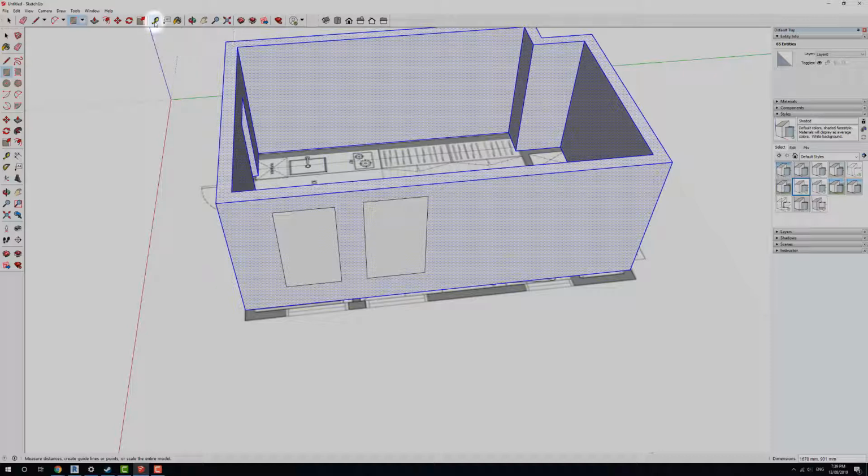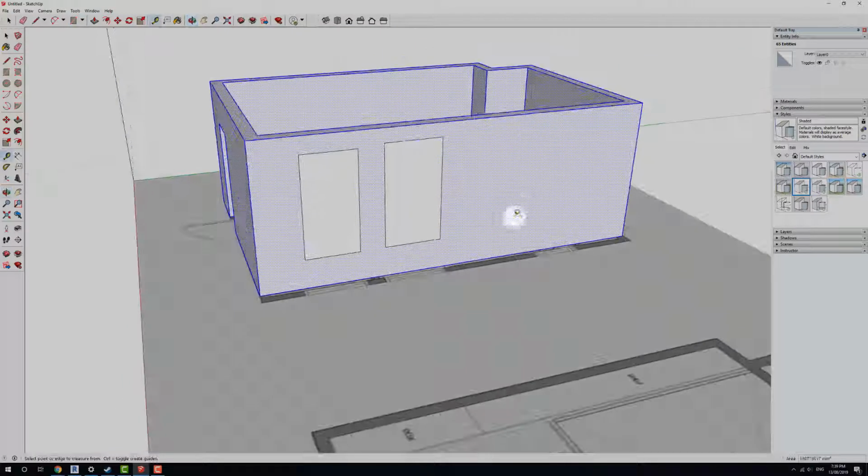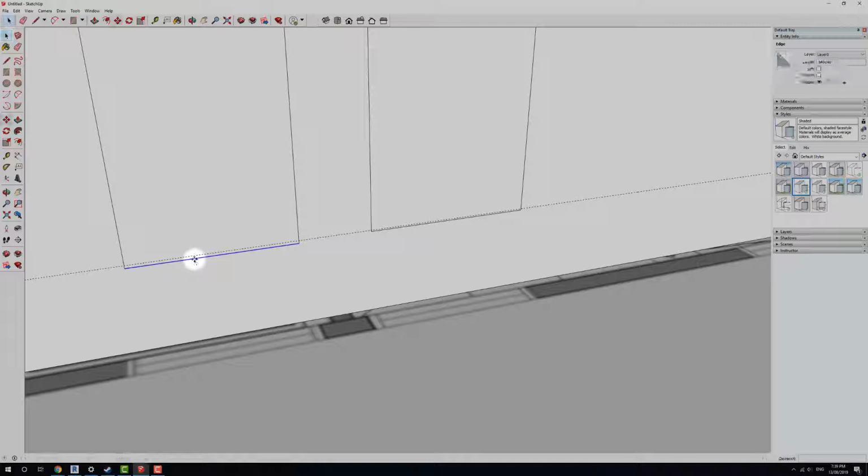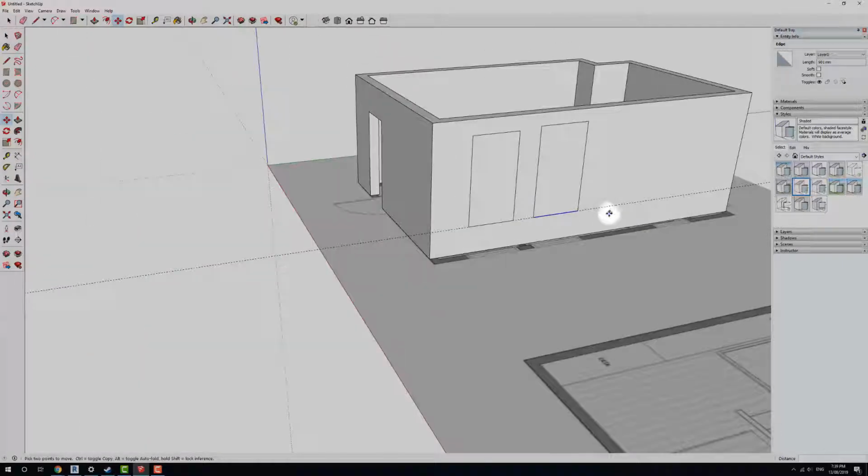We can use our tape tool here, and we can click on an edge. Notice how it's now coming up with a guide, which makes our life a lot easier. So say our sill height was 500 millimeters, we can type 500 and hit enter. Now we can constrain all of these bottom sills for our windows to that guide point that we've just created.